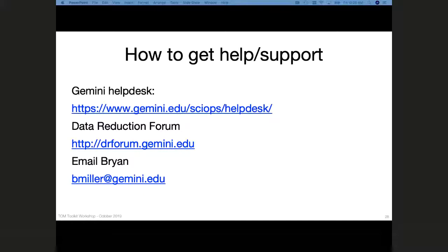Any other question? Correct me if I'm wrong, but it seems to me like it's a really big problem that your spectroscopic reduction pipeline won't run on modern operating systems. Yes. So what do you suggest I do if I have a Gemini spectrum I need to reduce today?